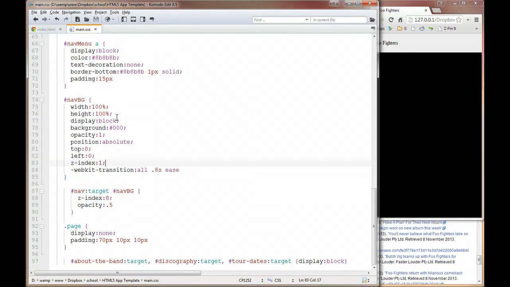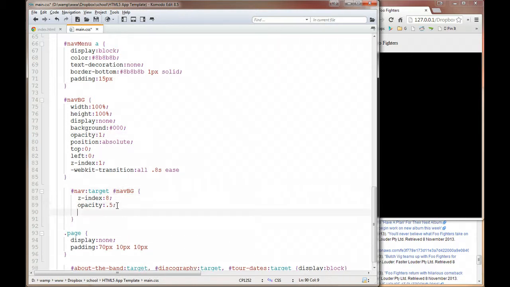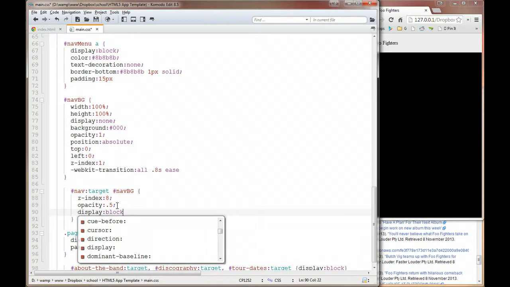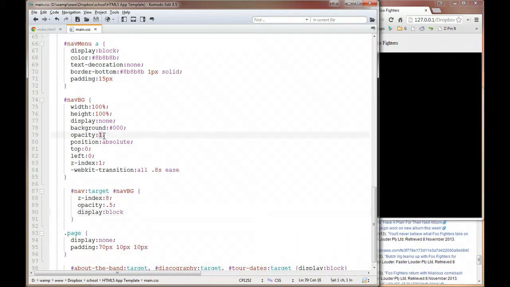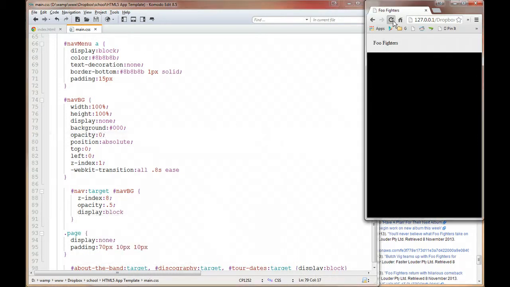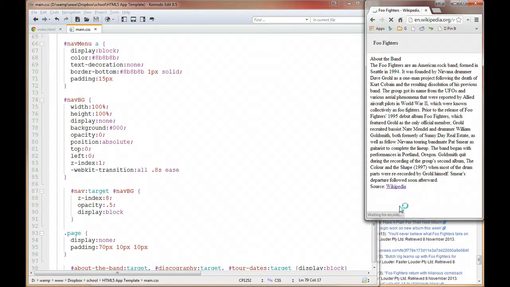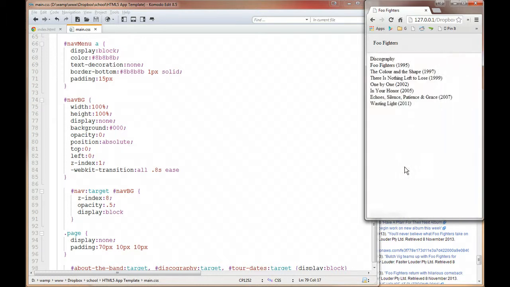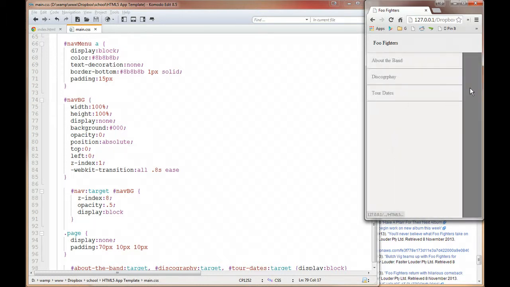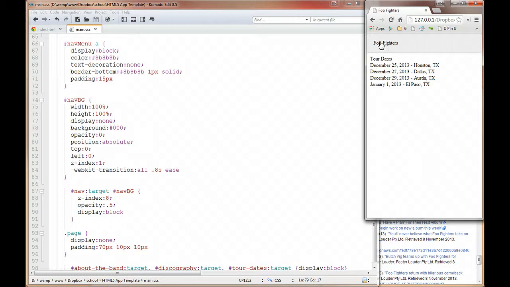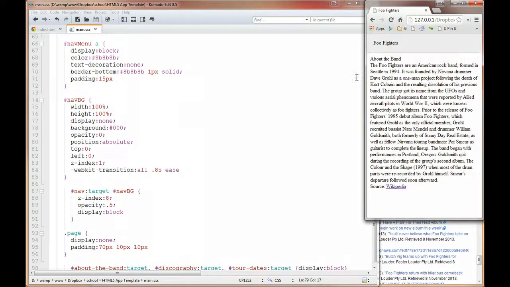So what I want to do is tell it to display none. And over here on my nav target, when I show my nav background, at that point I can say display block. Set the opacity back to 0 here. Now what's going to happen is I actually have clickable links. So I can go to the Wikipedia page to check out where I got the information from. But when I click over, my navigation background still shows up and looks all pretty and whatnot.